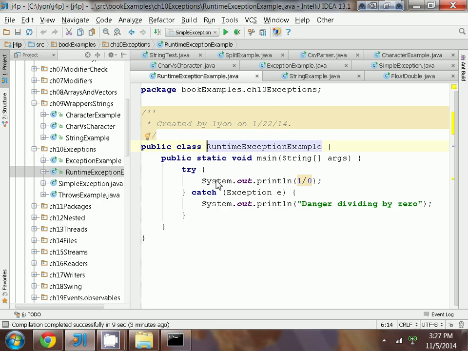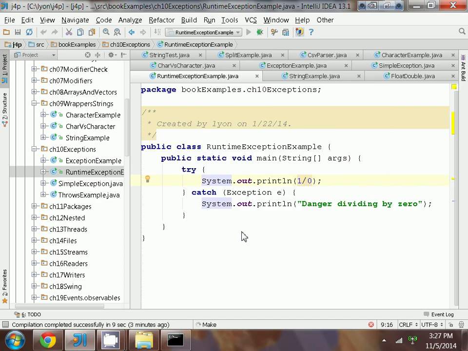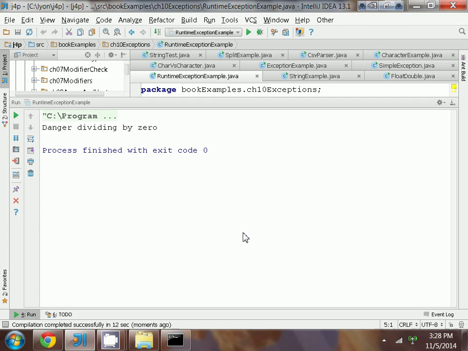Here we're dividing by zero, and we're trying to catch it. But before, when I tried to divide by zero, he said it was infinity. I don't know who decided that dividing by zero should be infinity. That doesn't seem correct to me.